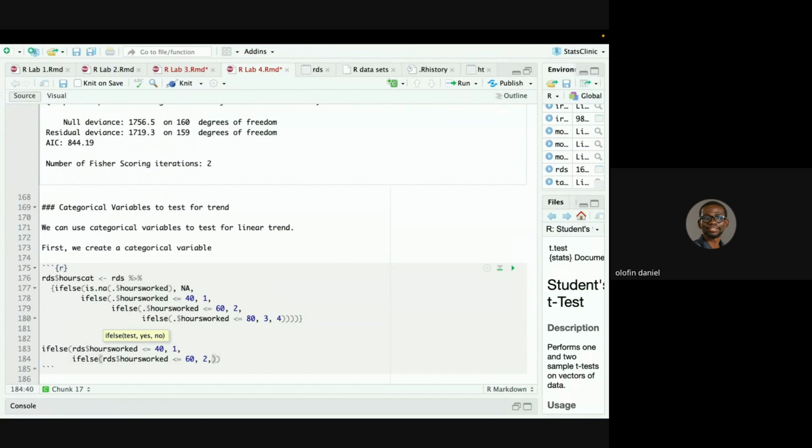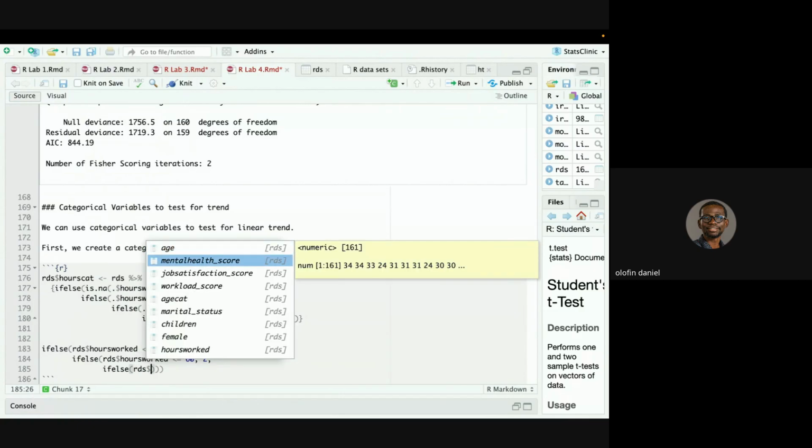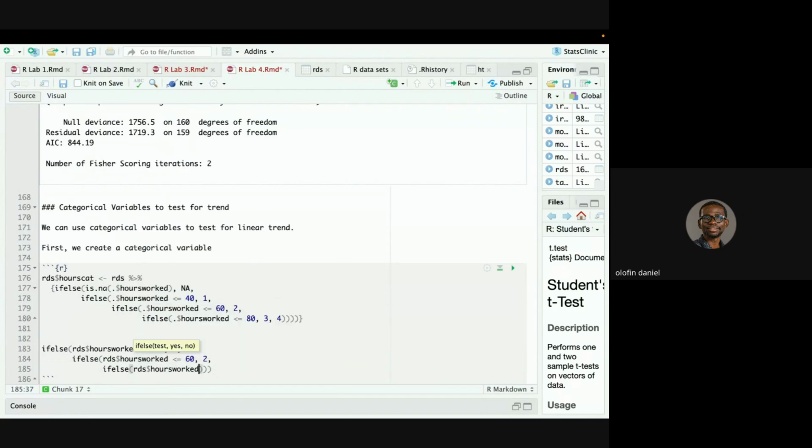Okay, what if it's not lesser than or equals to 60? What do you want me to do again? Because we still have another category, we create another ifelse. If the hours worked is lesser than or equals to 80, I want you to specify 3.